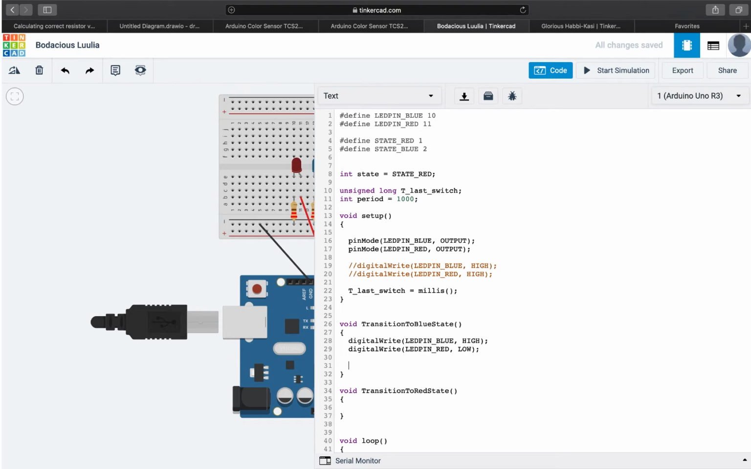Another thing we're going to do at the end of every transition is to save the new time. Because in here, in t_last_switch, we're basically saving the time of the last time we did a switch. So every time we do a transition, we're going to save the time again. I'm just going to copy paste this line.